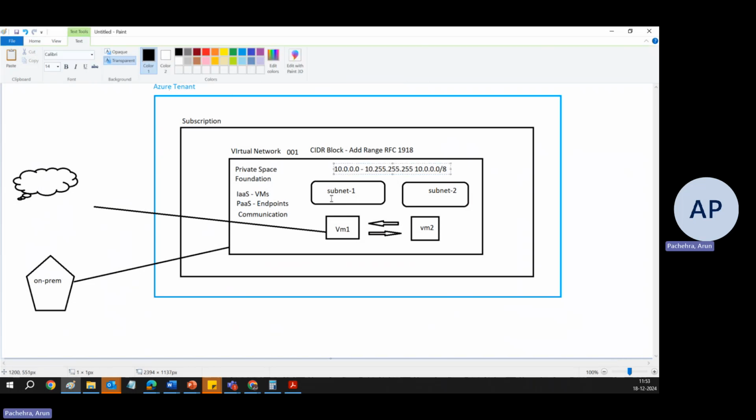For example, this subnet 1 is for your databases. This subnet is maybe for your web servers, anything that makes more sense to your design. All right, so we got virtual network we created through CIDR block, and we got subnets through the same address space that we have for the virtual network.